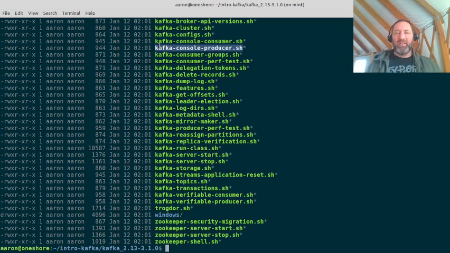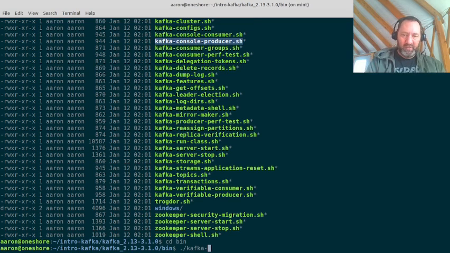But let's go ahead and start off. It's going to look like a simple terminal chat server. So for the Kafka console producer, I'm going to cd bin, and I'm just going to launch the Kafka console. It looks like, okay, it has read execute.